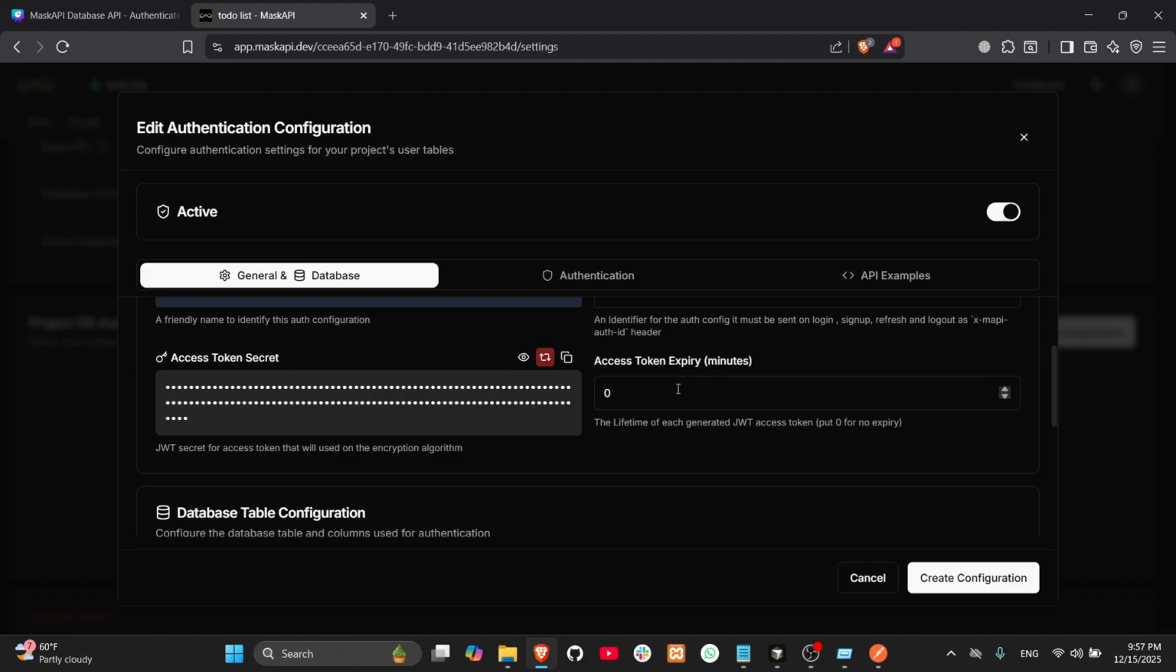Now, access token expiry is set in minutes. For example, if the value is 0, which is the default value, this means that there's no auth expiry for it. For example, we made it 5. 5 means 5 minutes. After 5 minutes, the token will expire. Now let's set this to its default 0.